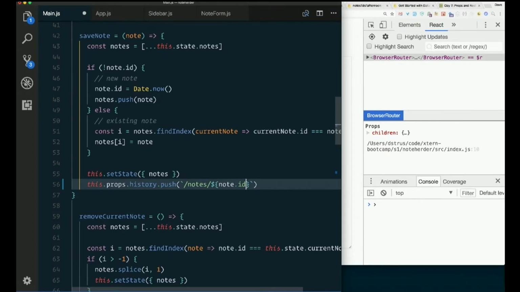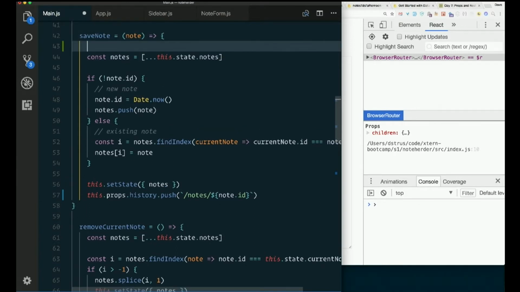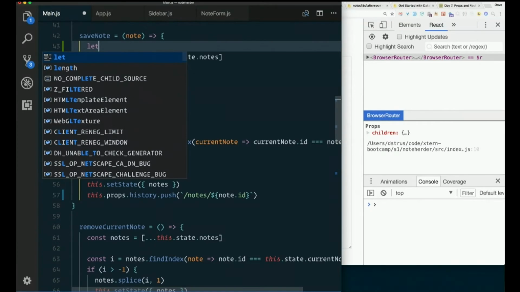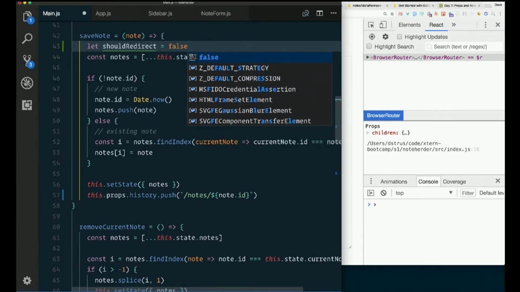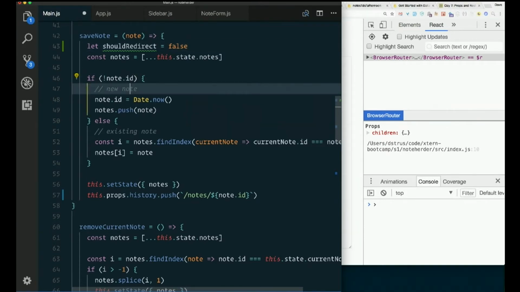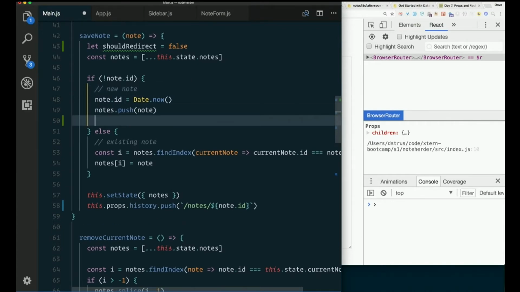So we need to keep track of whether we should do this redirect at the end. So if the note ID was not found and it's a brand new note, then we know that we need to do that, right? So I'm going to put a variable at the top here. I'm going to use let because we're actually going to reassign it. So let shouldRedirect equals false. By default, we will not redirect. But if there is no note ID already and it's a brand new note, then shouldRedirect is true.